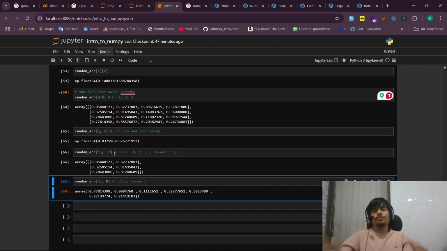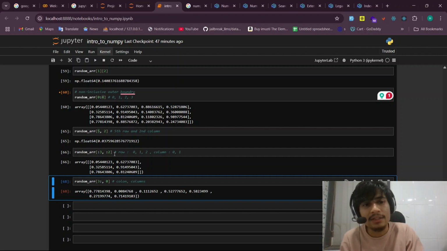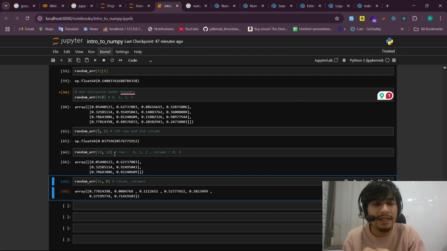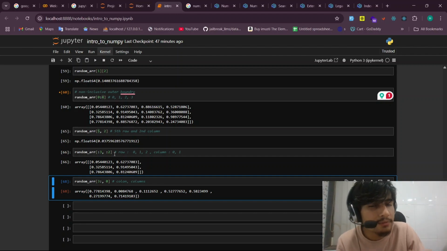Okay, so I hope that after this much practical, this concept is now very clear to you, that is how we do indexing and slicing using NumPy arrays and using simply square brackets. Okay, in the next segment I will be giving you a little bit of a task where you can do this hands-on practical.